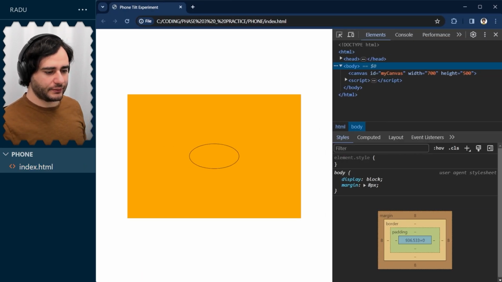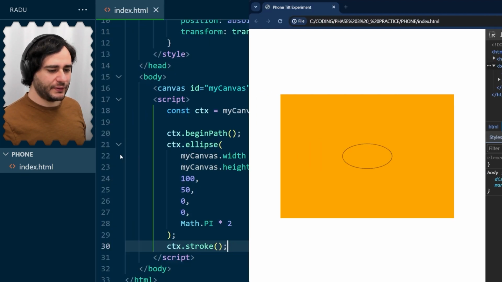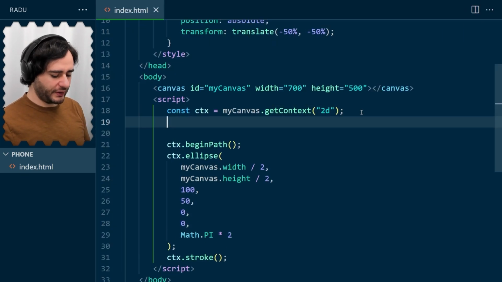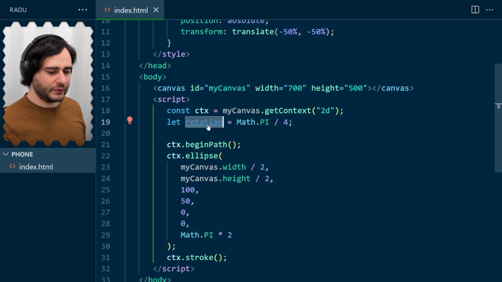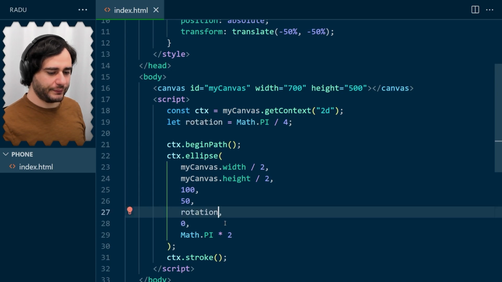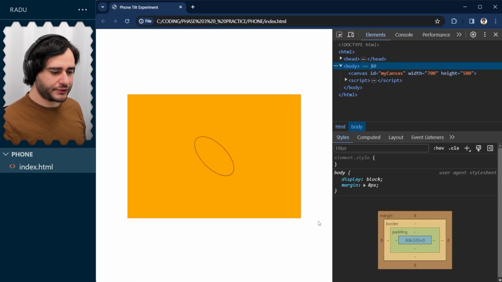Save and refresh, and you're going to get the ellipse showing on the canvas now. Let's play a bit with that rotation. So I'm going to go up here and define a rotation variable. Let's set it to 45 degrees or a quarter pi and put this rotation here as the fifth parameter. Now if you save and refresh, it's going to look like that.